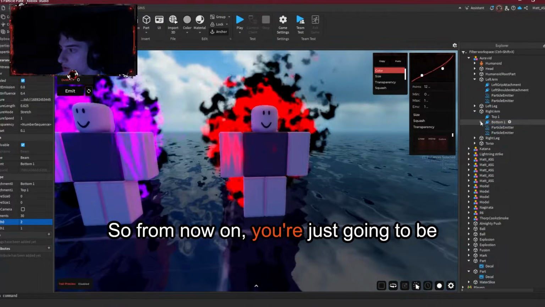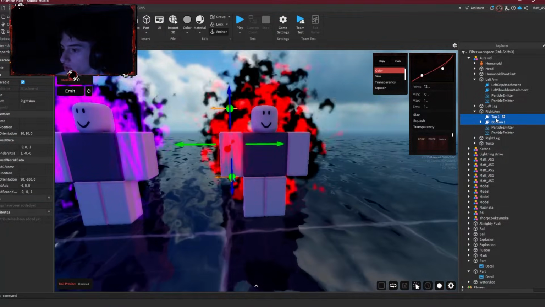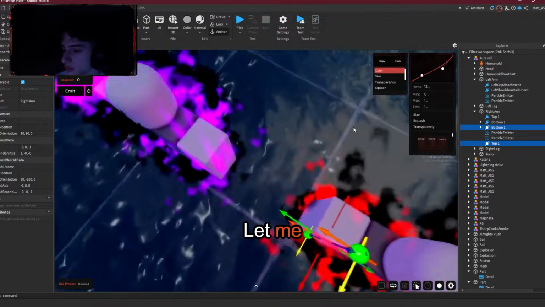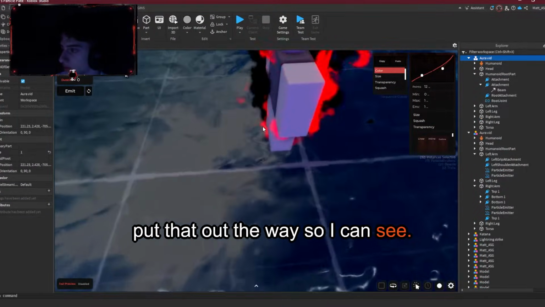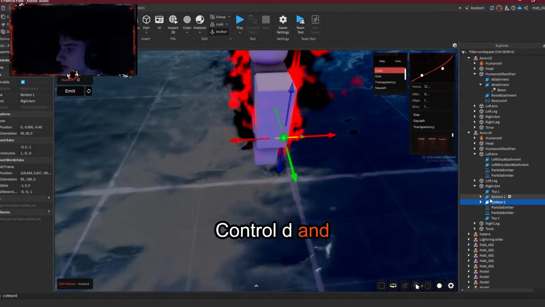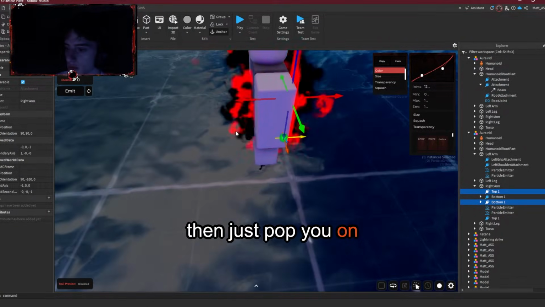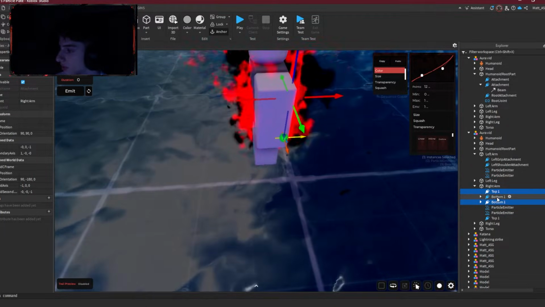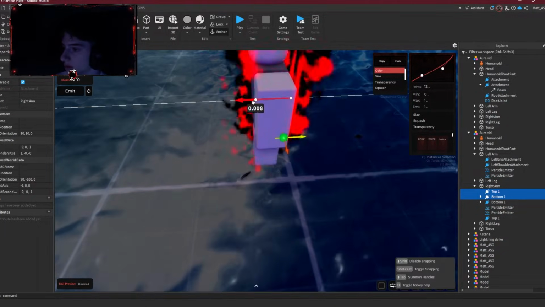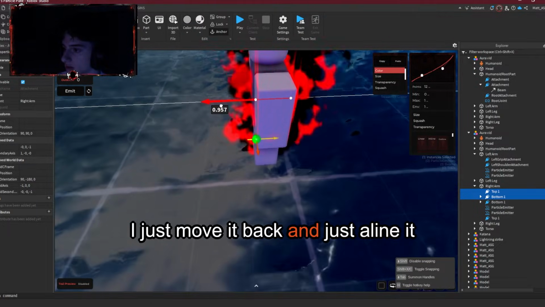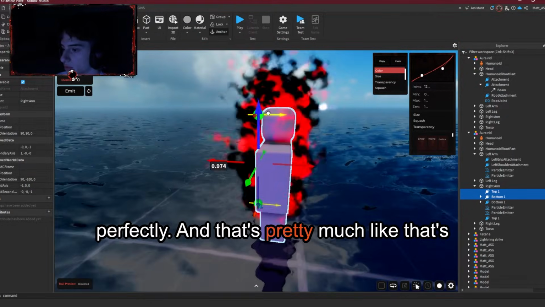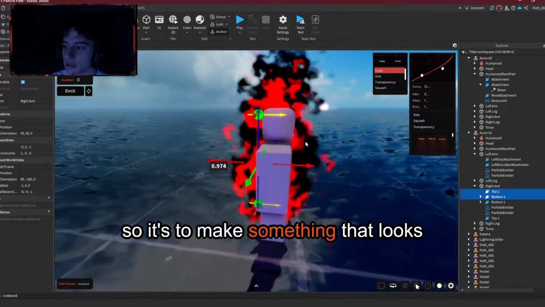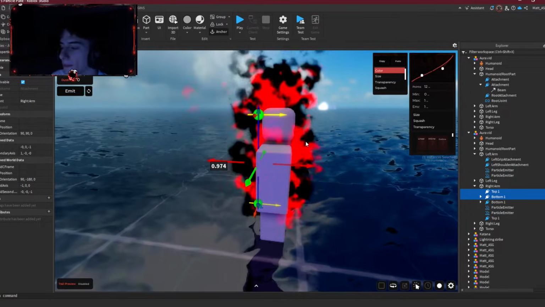So from now on, you're just going to be literally grabbing this, Control D, that out the way so you can see. Control D, and then just copy on, and then move that. Grab that, and then just move it back and just line it perfectly. And that's how easy it is to make something that looks decent, to look good.